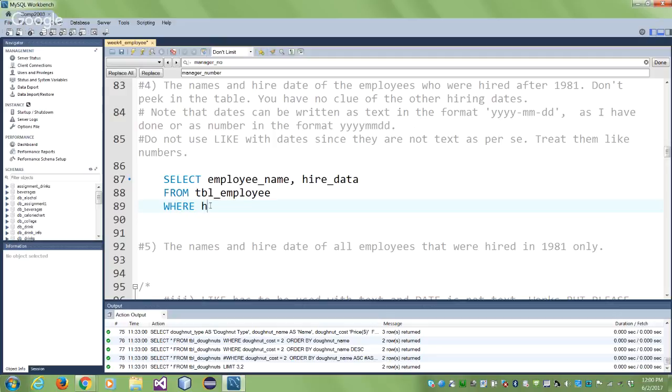So what do you say? You say where the hire date, remember it's a number, keep in mind dates are numbers, is greater than or equal to 1982, first January. Anybody after 1981 means those are all people who were hired after 1981. Date is not text. Please don't use percentages. Don't say greater than equal to 1982 percentage. It's not text, they are numbers.